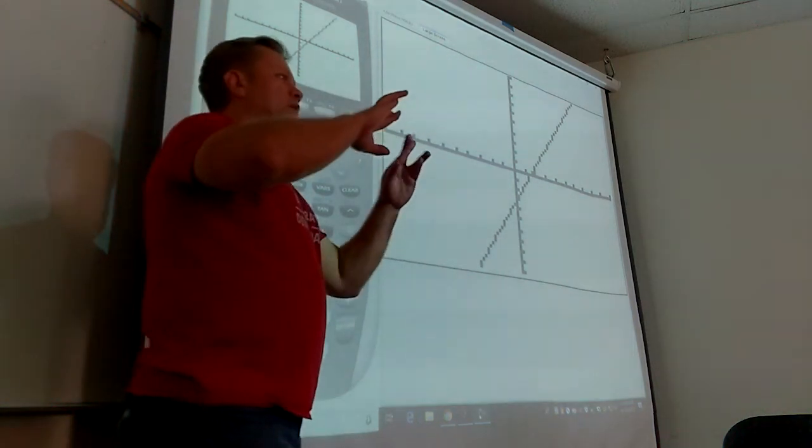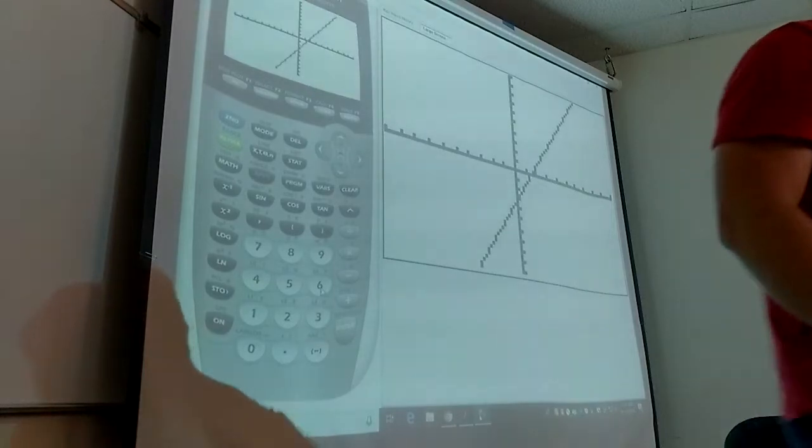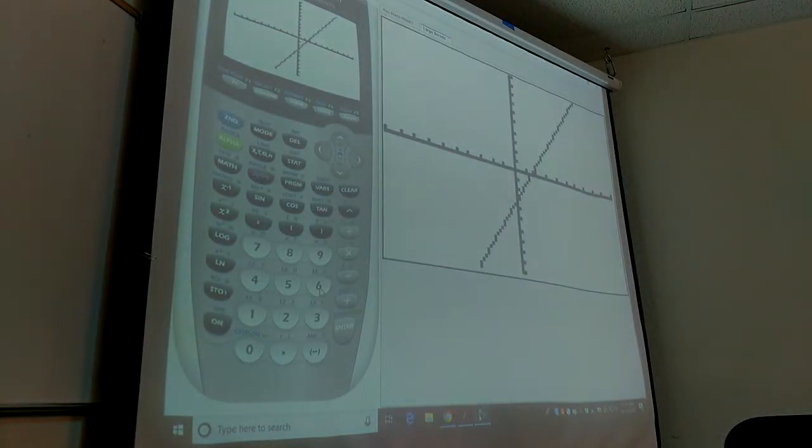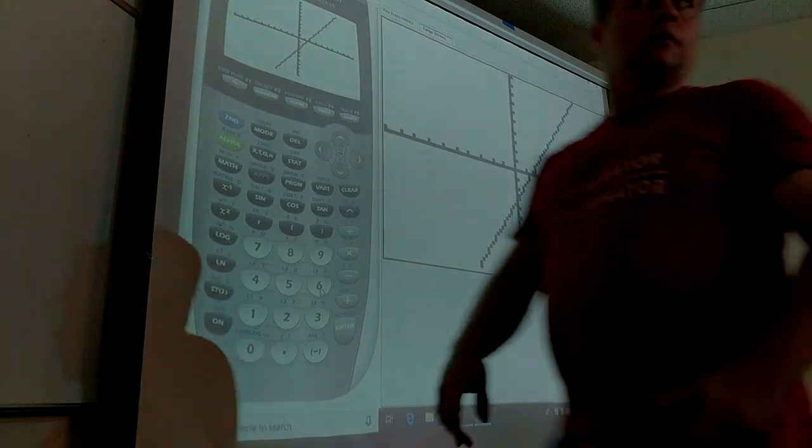Please, if you're getting error messages, don't just sit there and go, well, this is my life. At first I got an error, and then I went back to this, and I unhighlighted the plot 1. Now hit zoom, 6. That's standard. Gotcha. How's everybody else doing?